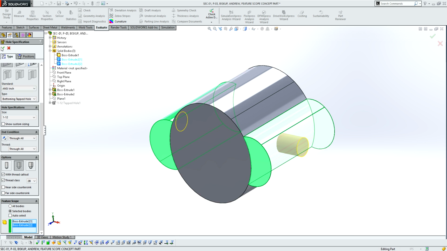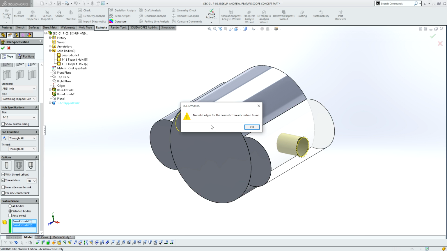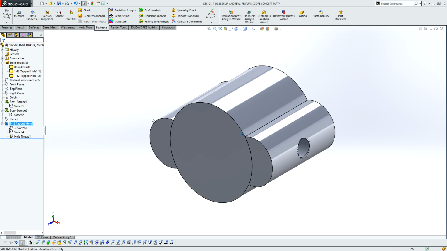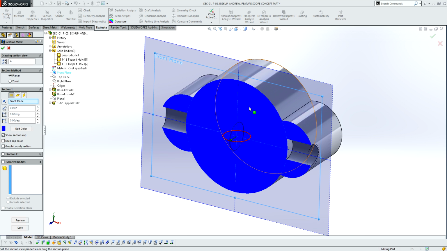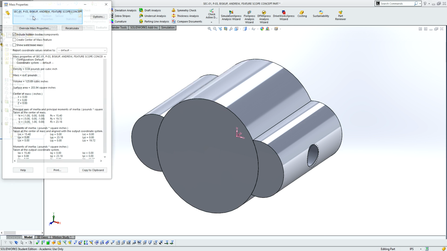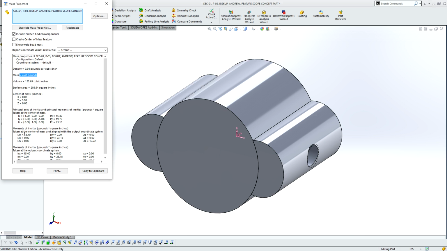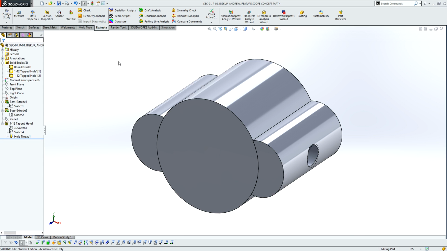So with these two bodies selected, if I select the check mark, there's that cosmetic thread error again. Don't worry about it. So now the part looks similar from the outside, but if I section cut it, you'll notice that the hole only goes through the two separate bodies. It goes up to this face, which is exactly what we wanted to do. And now you can see in the mass that it weighs more because we removed that hole from the center body. So that's just a little bit of proof that your weights do matter on your hole placement.